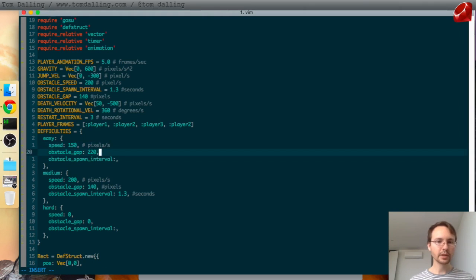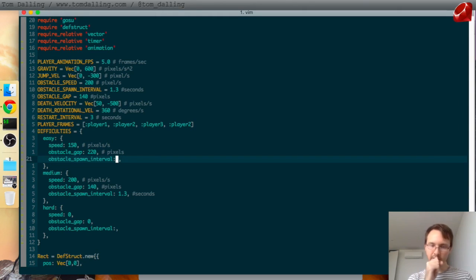I should put these in. I like to put the units on the end of things that are a bit ambiguous. Because when I come back to this later and I go 220, what's that? Is that milliseconds? Is that seconds? Is that pixels? Who knows? And I'll bump up the spawn interval to 2 seconds.